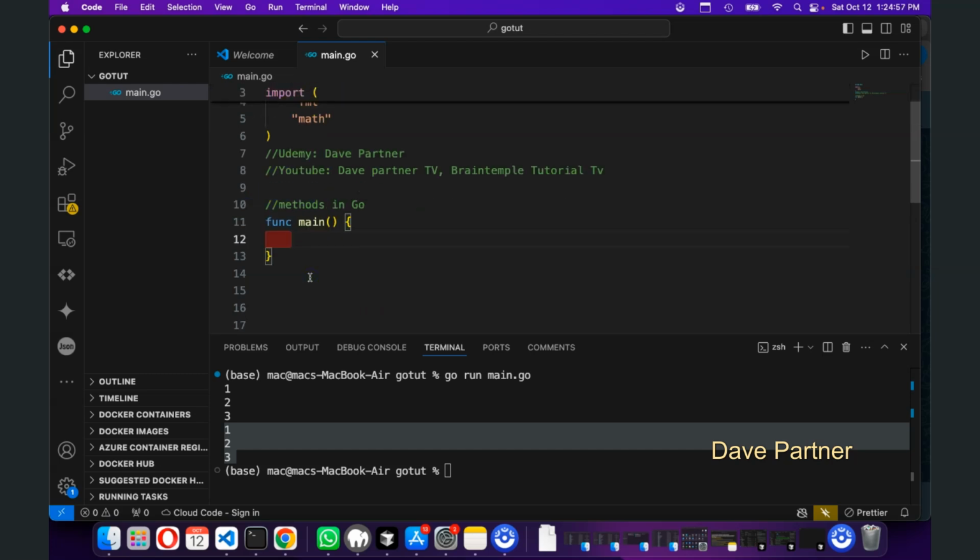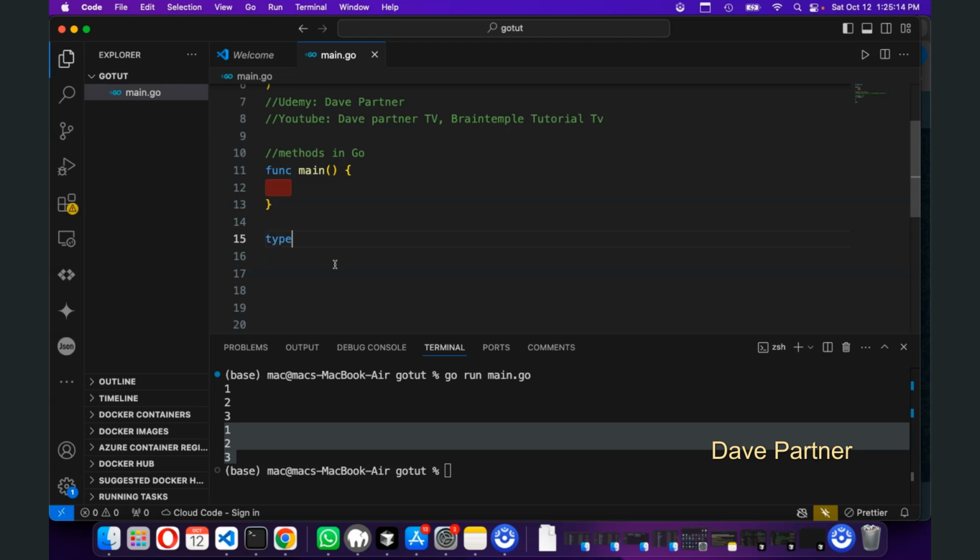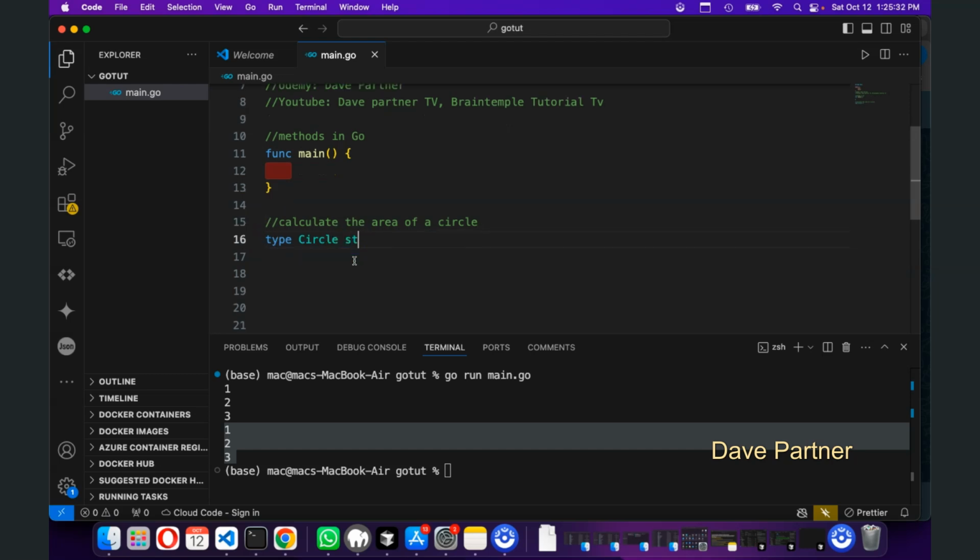And here, let's declare the first function. Okay, let's declare a type. This whole method will be calculating the area of a circle. So first off, let's go on to declare a type, and this type we're going to call it circle. You can call it anything, but since we are calculating the area of a circle, we'll call this circle, and it's of type struct.